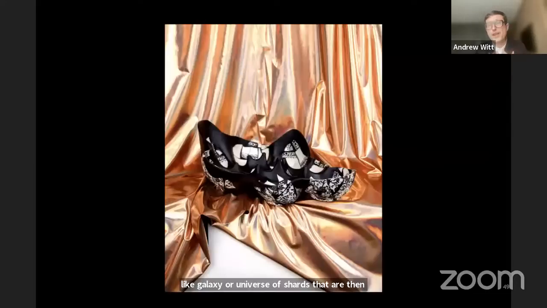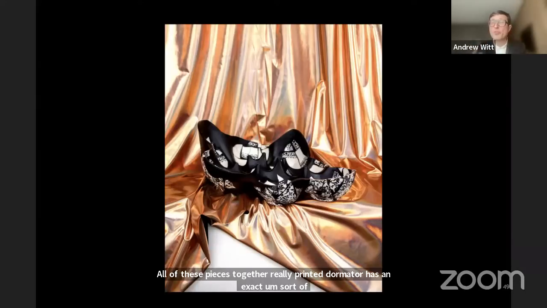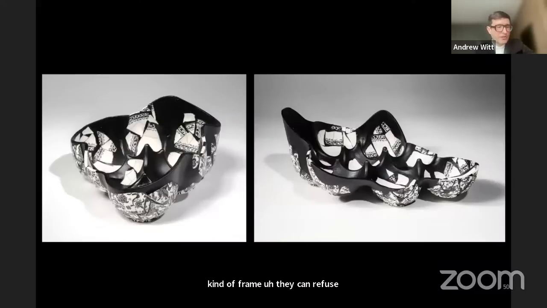So we couldn't afford gold. And so we used a 3D printed armature to bring all of these pieces together. And so the 3D printed armature has an exact tolerance for each of the edges of each of the individual pieces that it's intended to receive. So it's a kind of frame that can then be fused together. So here you see a few of those resulting prototypes.